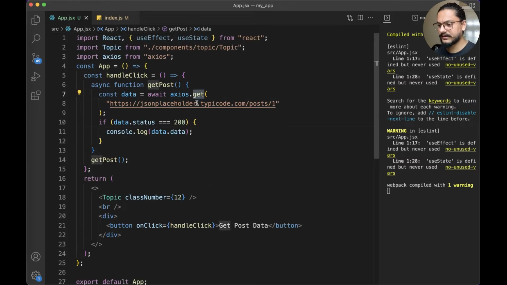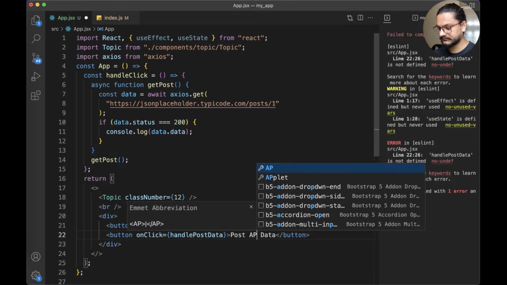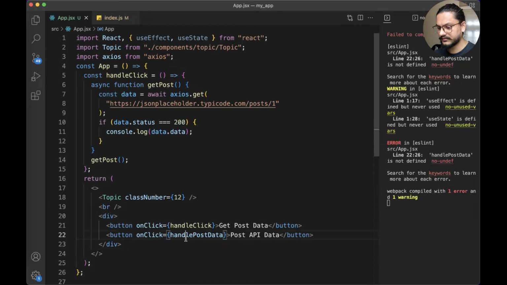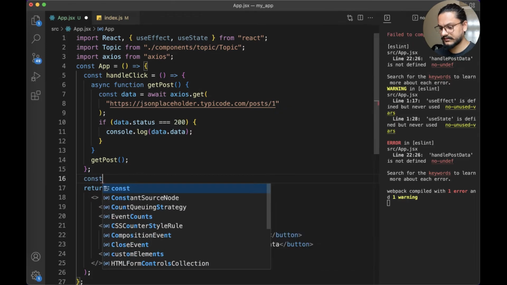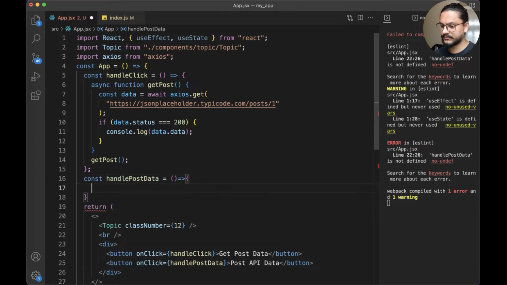As I told you, the methods which Axios provides are get, post, put, delete. So you can utilize the same. You can just define handleClick, handlePostData, post API data. Now you can define one more handler. I'm just giving you an example. In a real-time scenario it might differ, like you might be calling your middleware like Thunk or Saga or any of these things. That's where you will be doing your calls.